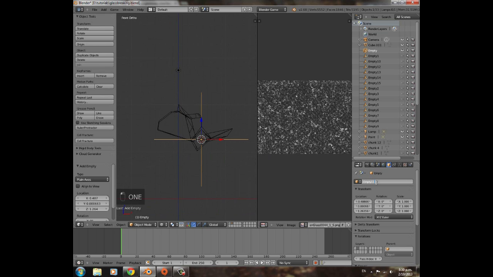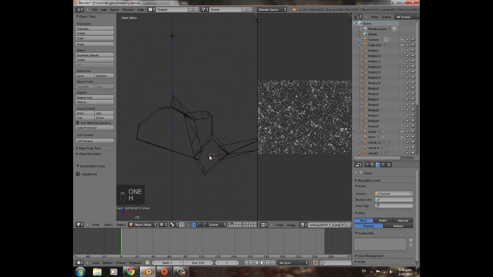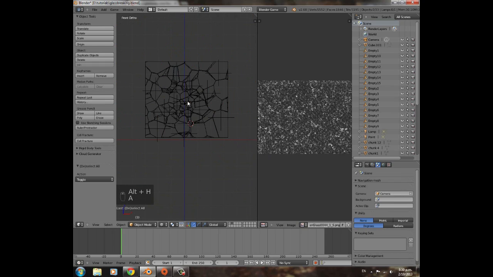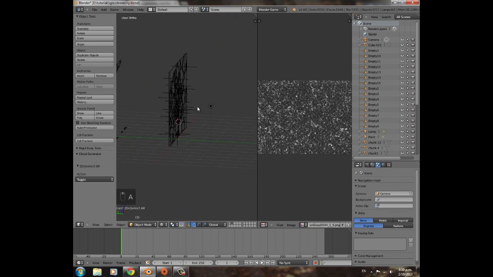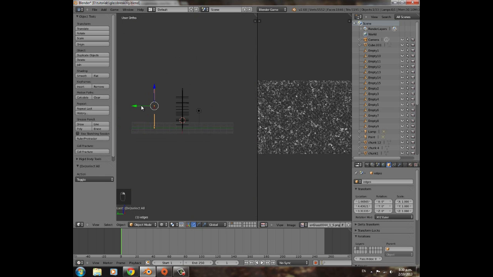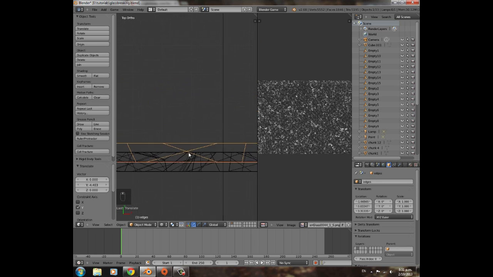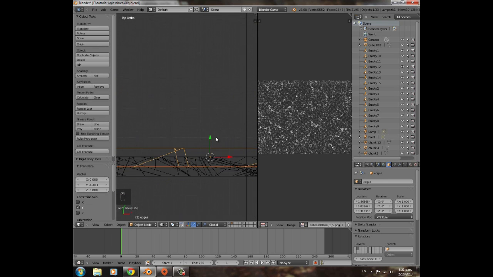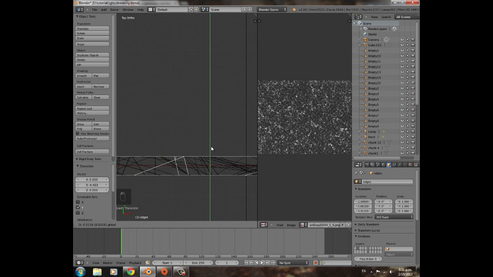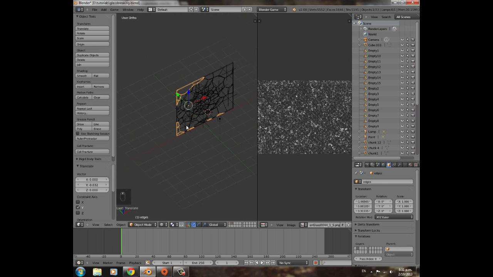Add an empty, number 11, and hide both of those. So, once you've done that, we can press Alt H and press A to deselect, and then we can select this edge here, which we forgot to move for some weird reason, and you can just scroll in, press 7 to go into top view, and scroll in to move it around, like that, as close as you can.